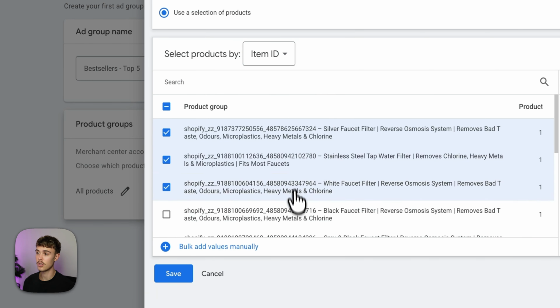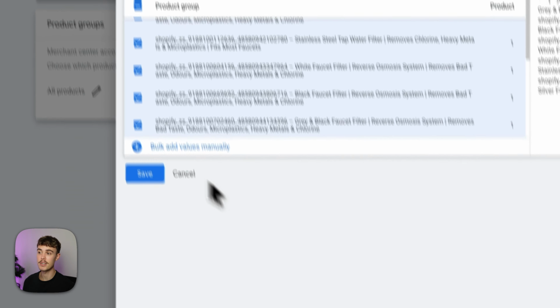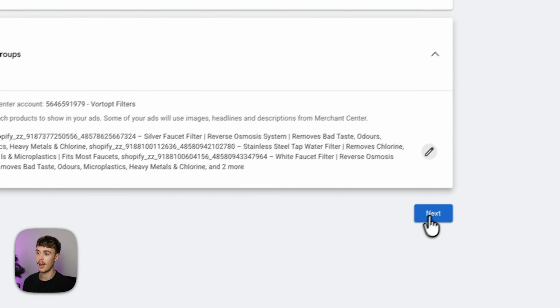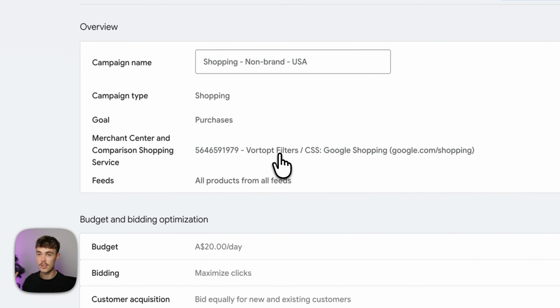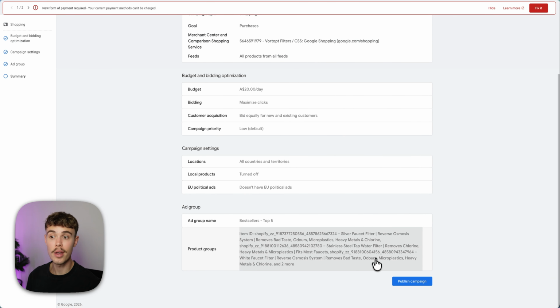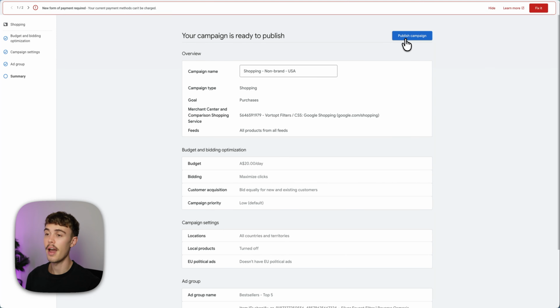Now let's say these are your top 5 products, your top 5 best sellers. Then click save and next, and simple as that, right? The account is way quicker than a branded search campaign, as you can see. And then you'll go publish campaign. Now, I won't publish this one on this account because it's just a demonstration, but when you click publish, there is one more step for it, which I will show you in just a moment.